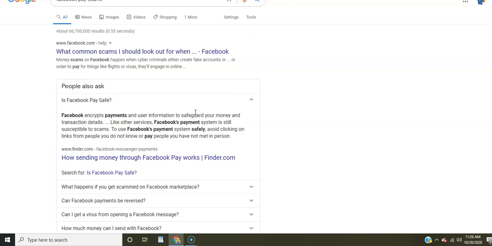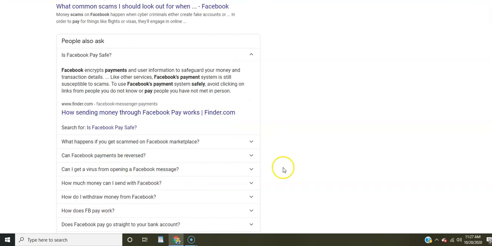But I did go a little bit further, and I went to Google and just typed in Facebook Pay scams. So here, one of the questions is, is it safe? And it says that like other services, Facebook's payment system is still susceptible to scams. And it said, avoid clicking on links from people you do not know or paying people you've not met in person. It's one of the tips that they give you. So just be very, very careful, because we know that people can create these fake accounts and they'll try to get you to pay for things like flights, visas, and different kinds of things.